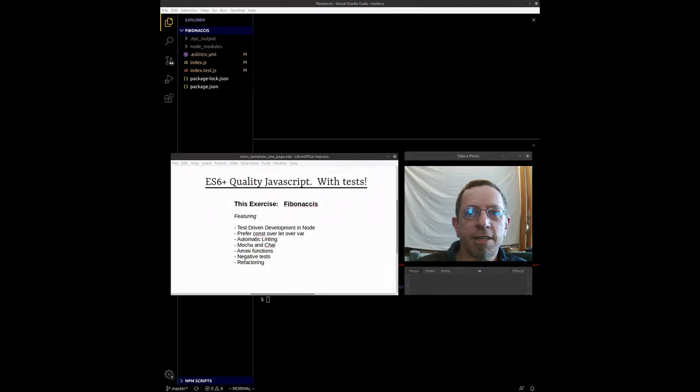Okay, so in this exercise we'll be doing test-driven development in Node. This exercise is Fibonaccis, and we'll be using JavaScript preferring const over let over var. We'll have automatic linting from ES6. We'll use Mocha and Chai to drive our tests and expectations. We'll use arrow functions. We'll have some negative tests, make sure we cover those, and we'll look to do some refactoring. Alright, let's get started.